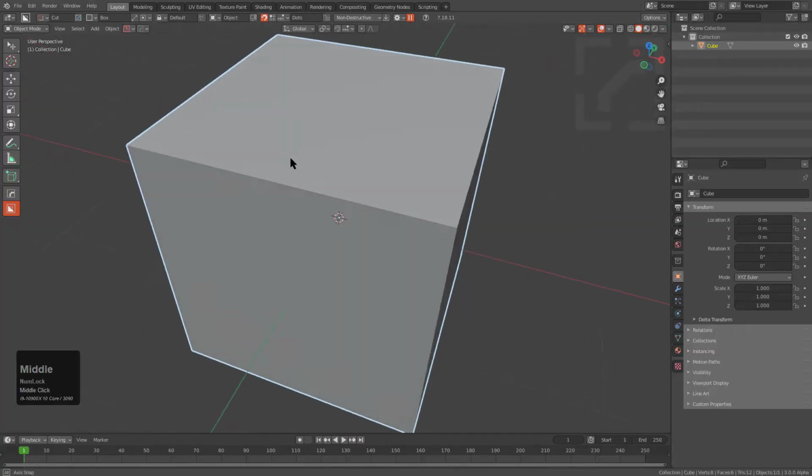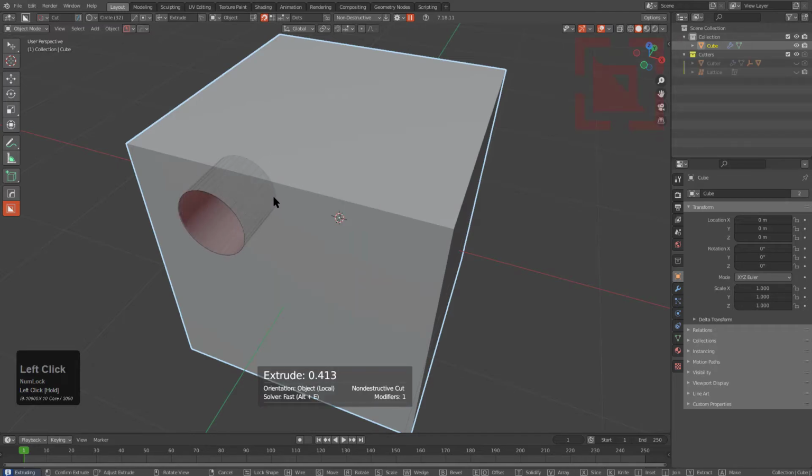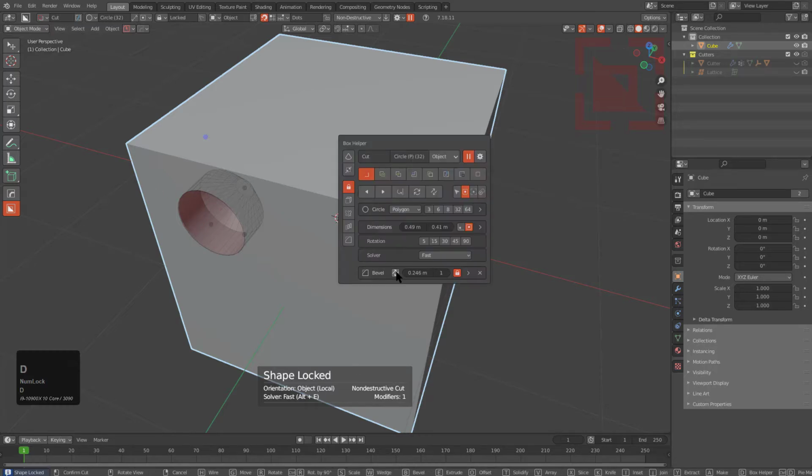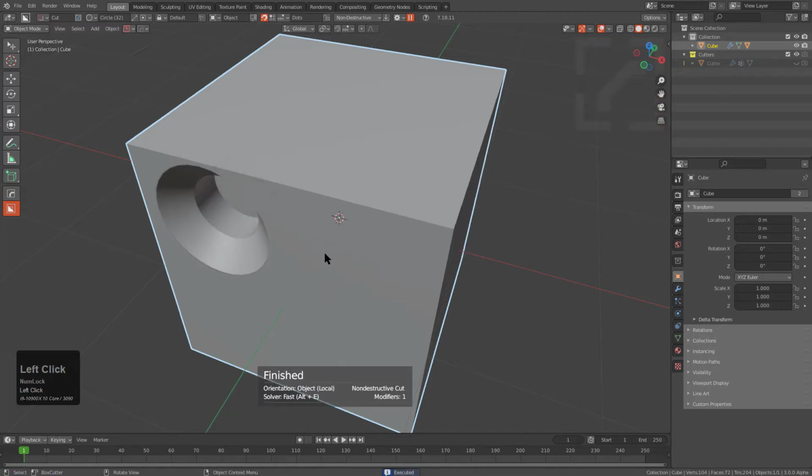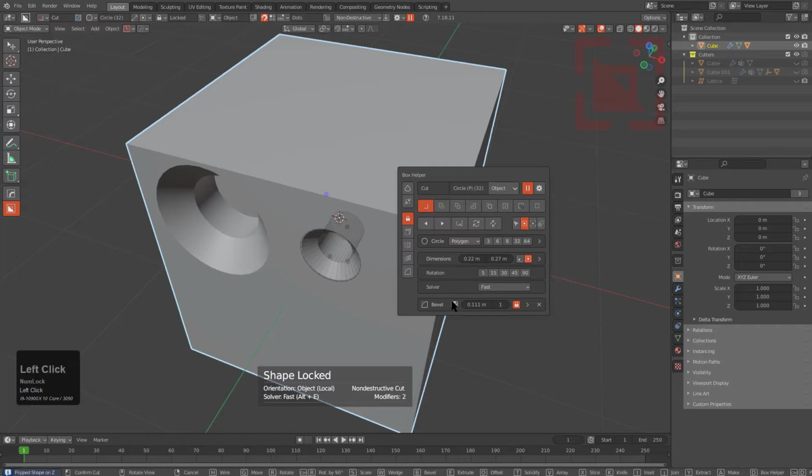So for this example, we'll press D, switch over to circle, and we'll just click and drag to create a circle, press B in order to bevel, and we can press D to bring up the helper after pausing the shape in order to basically create a reverse bevel. And let's create one more, and we'll press B again, jump in, reverse it.